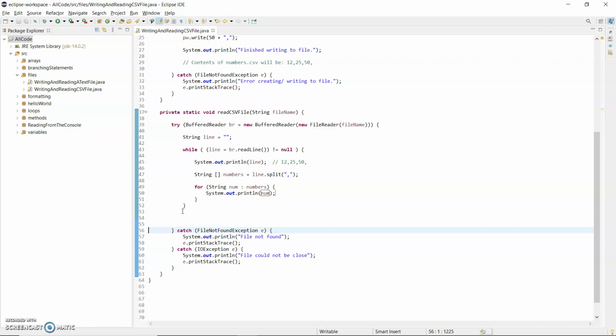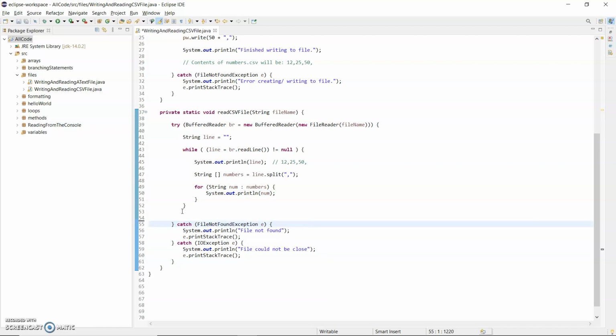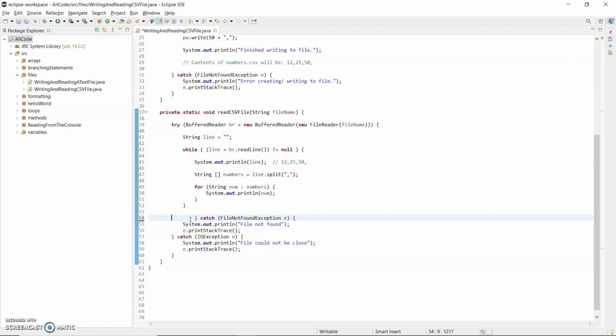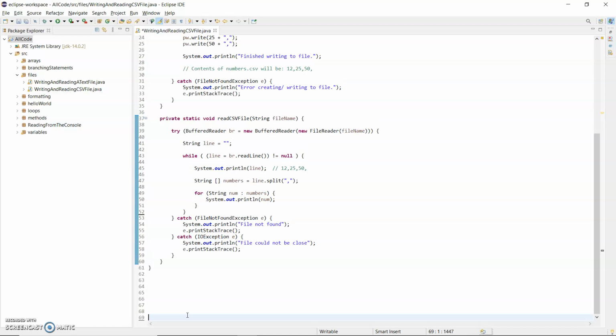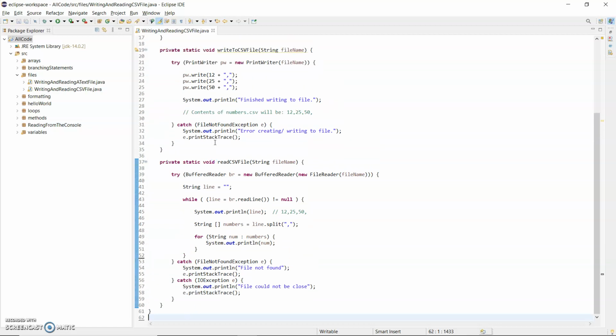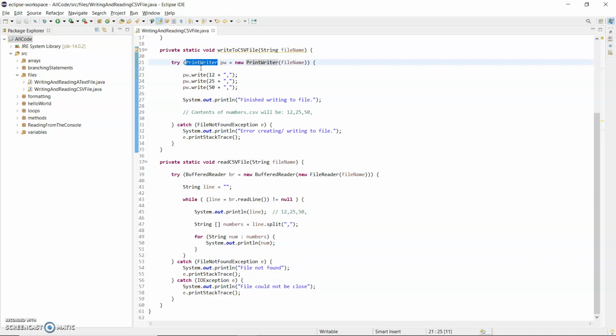Okay, just to tidy this up, I'll just summarize the whole thing. Firstly, to write to the CSV file, I used a print writer, and that has a write method. Print writer is handy because it takes in a string, so I don't need to pass in another file object when I'm creating it. When I'm reading back, I'm using a buffered reader. There's a print writer, but there's no corresponding print reader because print means to write out. Buffered reader is for reading in from the file.